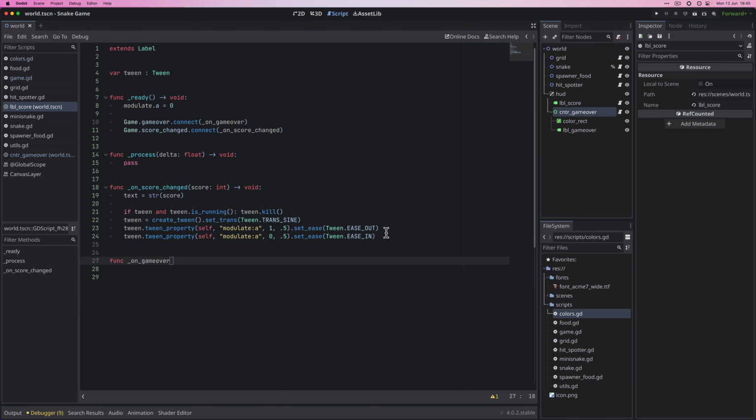So that will be function on_game_over. It's going to return void. And in here, we are going to do pretty much the same that we're doing here. We're going to first kill the tween if it is running, and then we're going to create the transition to it. And after that, we are just going to set the alpha value. In this case, it's going to be 1. And yeah, this looks fine.